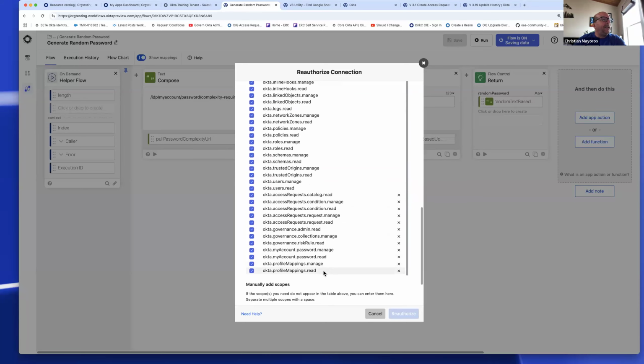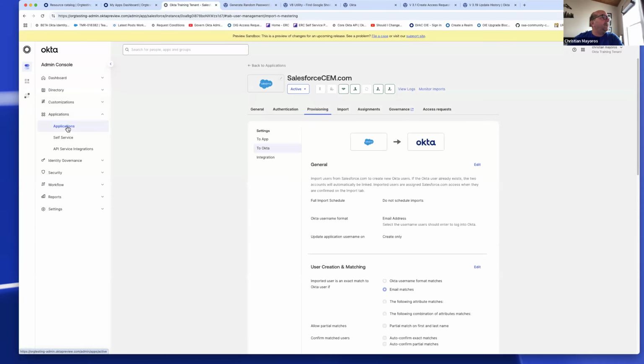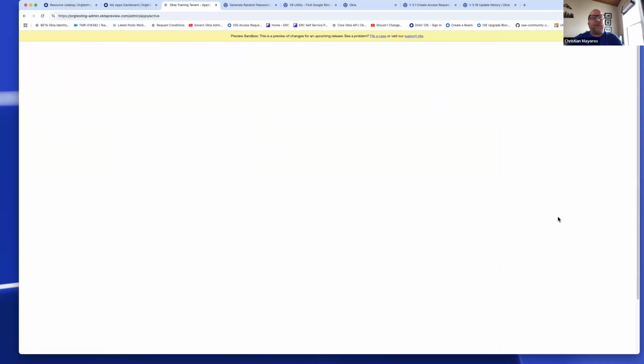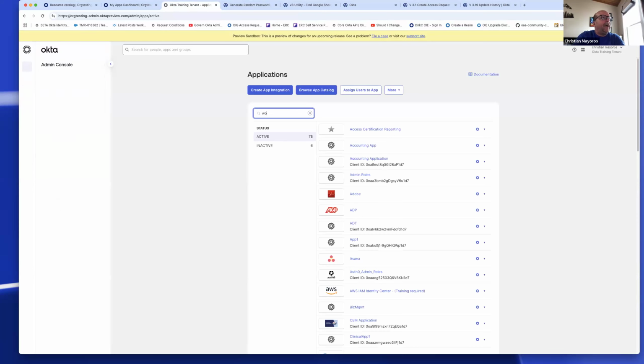For example, I needed to add the my account password read scope. It wasn't there, so I manually added it here and then reauthorized that connection. Once I did that, I was able to make the API call. So that's another tip or trick if you're running into problems, even though it may exist at the application level. I've run into this, and I'm not sure of the source of this problem or why it happens, but this is the easiest way to get around it.